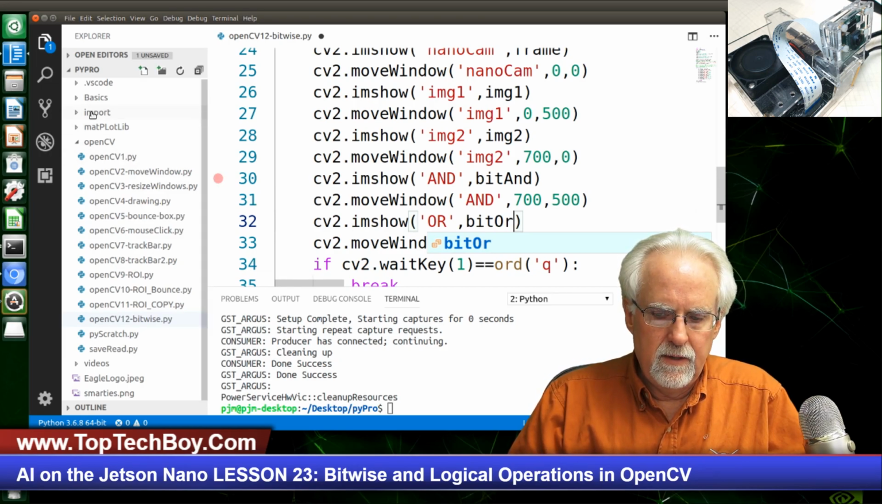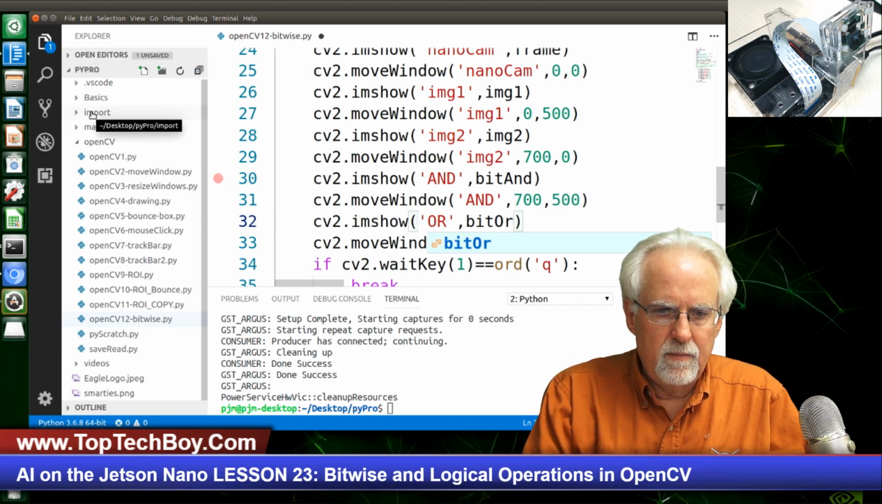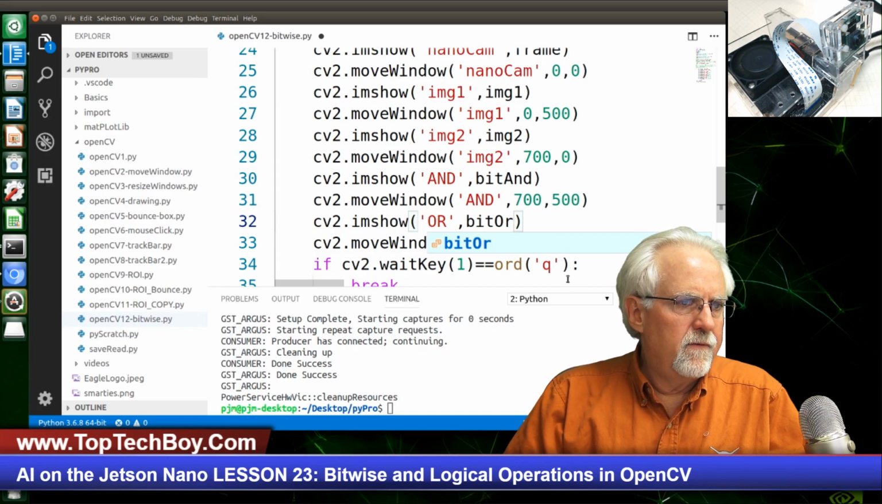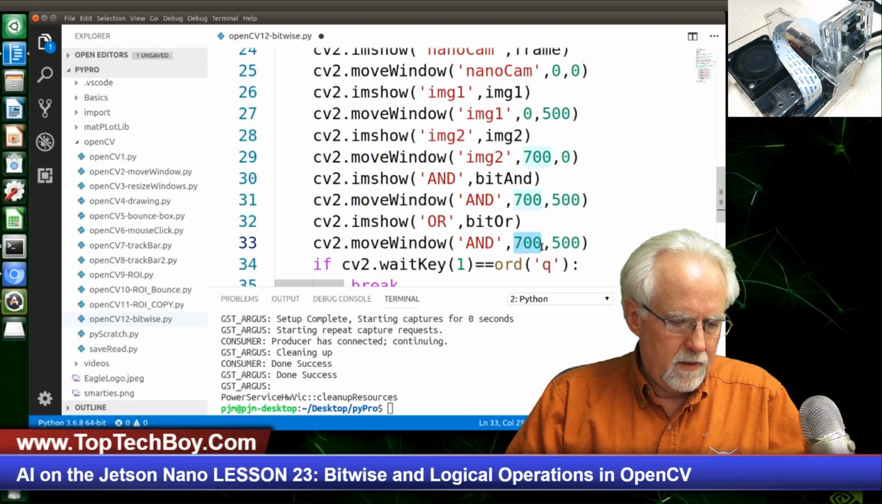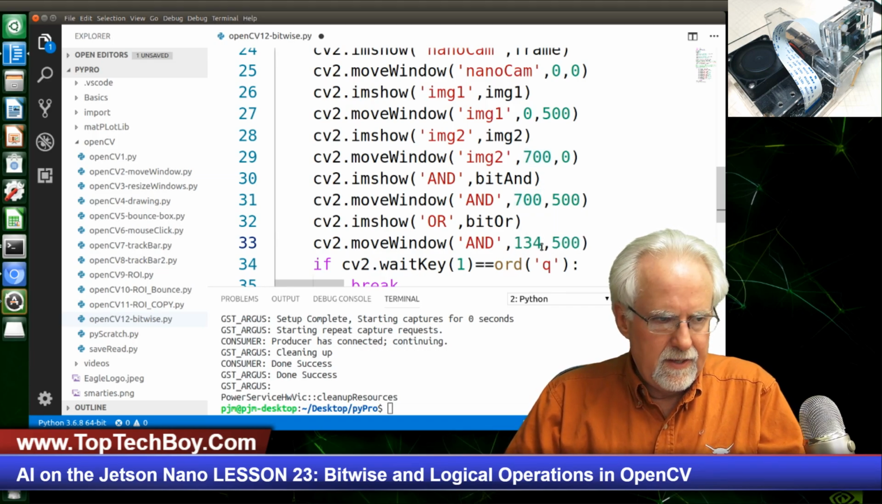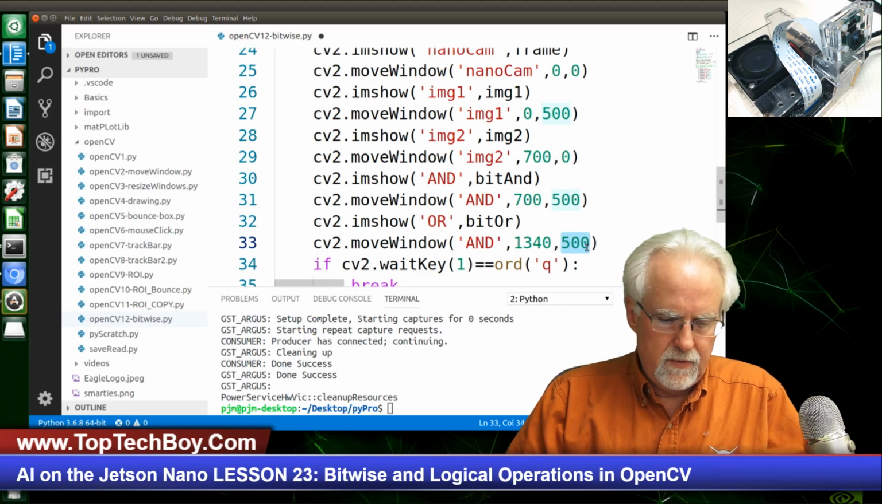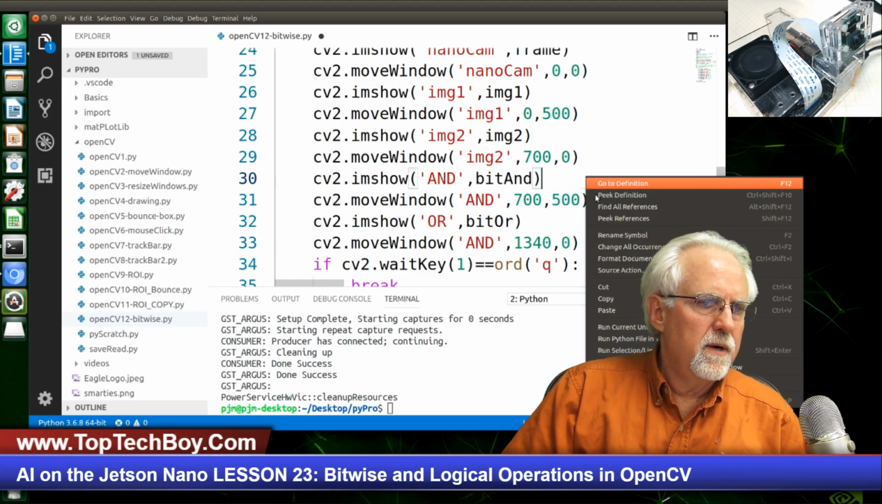Let me look over here and see if I can come up with a good number. I think that I'm going to go over 1340 this time, and then I am going to go down by 0, and that should work.